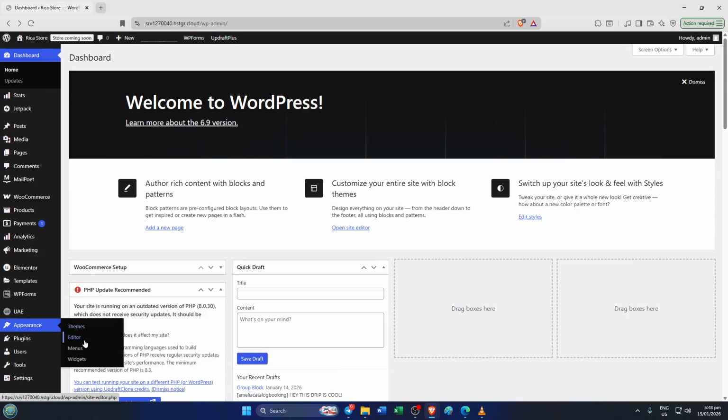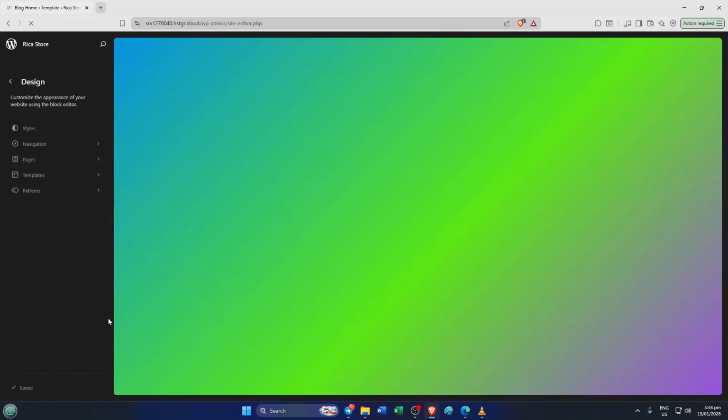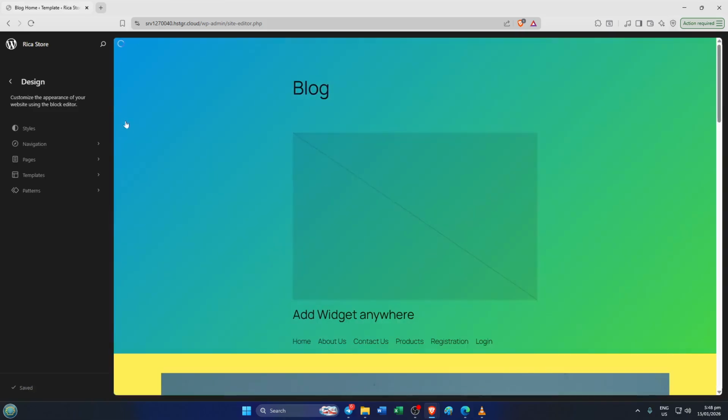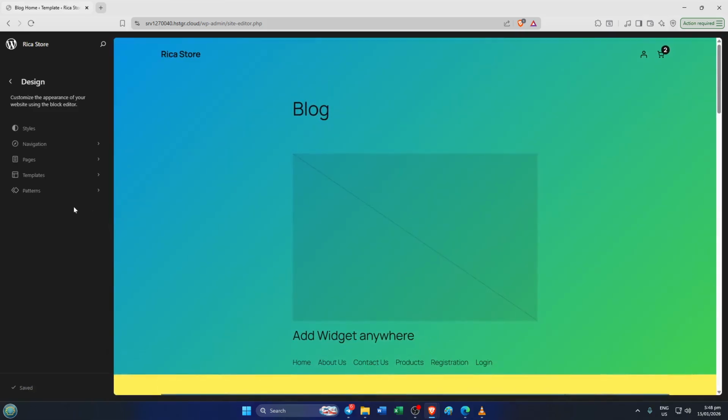Click on Editor. The WordPress editor allows you to fine-tune your site's design templates. And it's a powerful tool, so take your time as you explore. It might take a few seconds to load, especially if you have a lot of themes or templates installed. Don't worry if it does, that's totally normal.